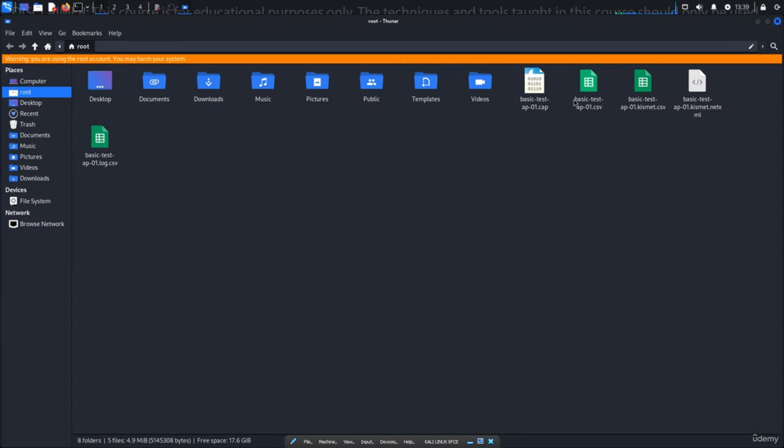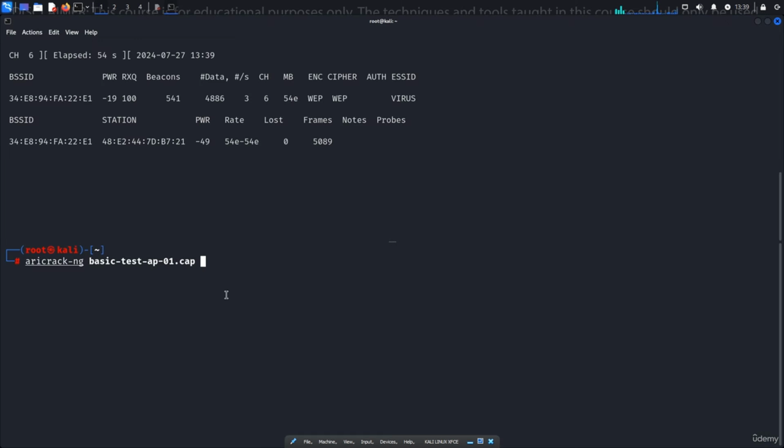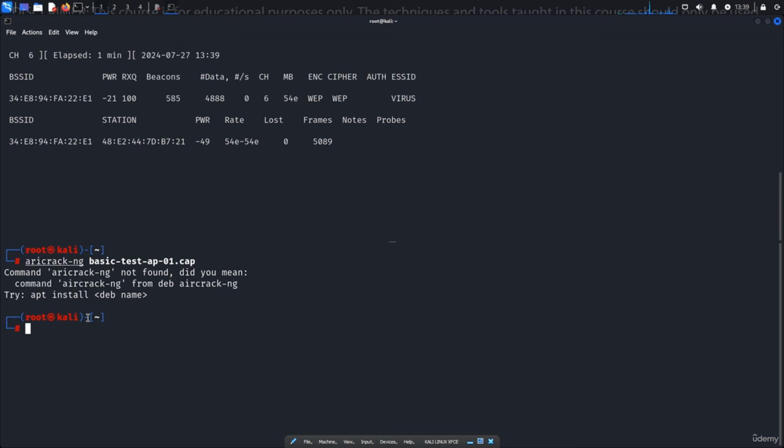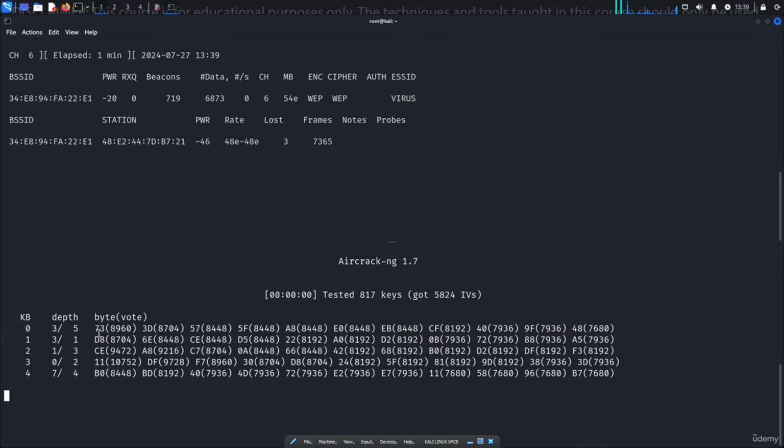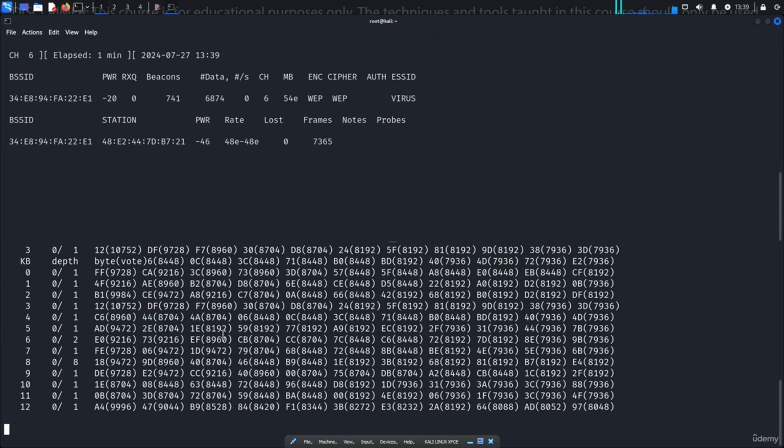So the basic test AP file is here in your root directory on your desktop. So this is the file, basic test AP 01.cap. Once you hit enter, the attack starts. Okay, test AP. Okay, it says aircrack couldn't find. Aircrack-ng. Okay, I'm sorry, just a small spelling mistake. Aircrack-ng basic test AP. Okay, hit enter, and it just starts the attack.